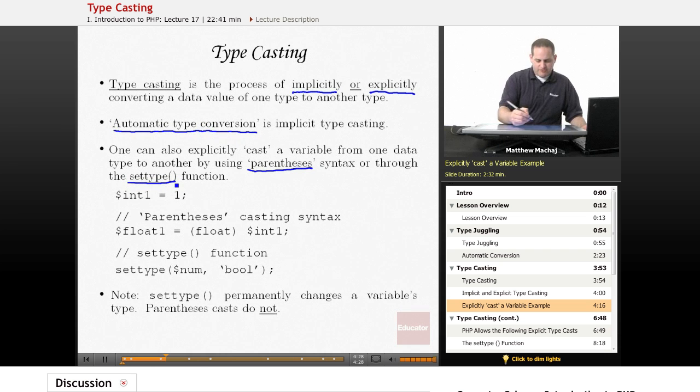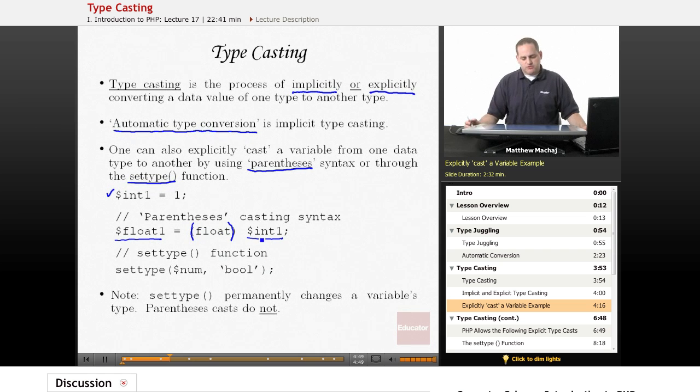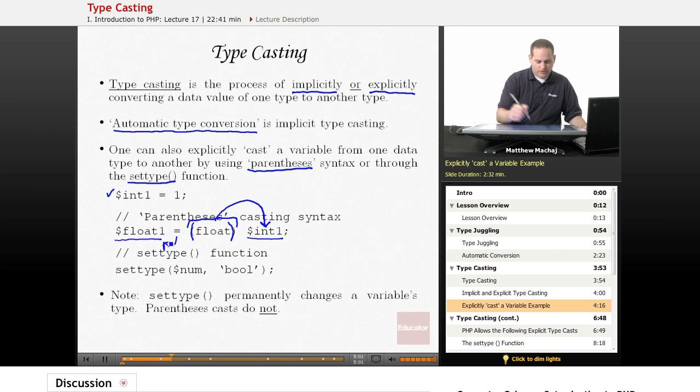So for example, if we have a variable int1 that's set equal to the integer literal 1, and we want to make that a float variable, we can create a new variable called float1, and set it equal to the integer variable name, preceded by parentheses with the word float in between them. This parentheses segment says take the value of int1, convert it to a float, and then assign it to float1 over here.